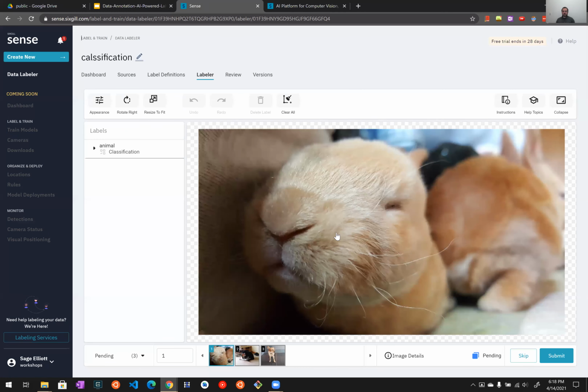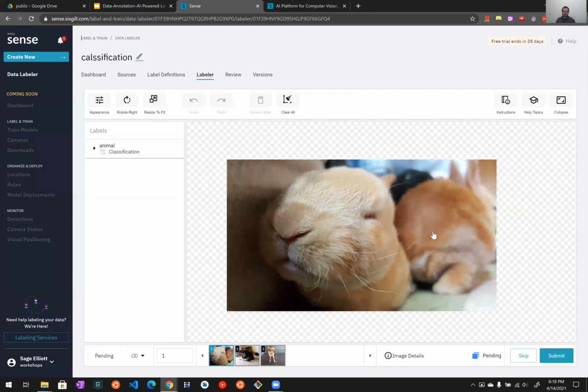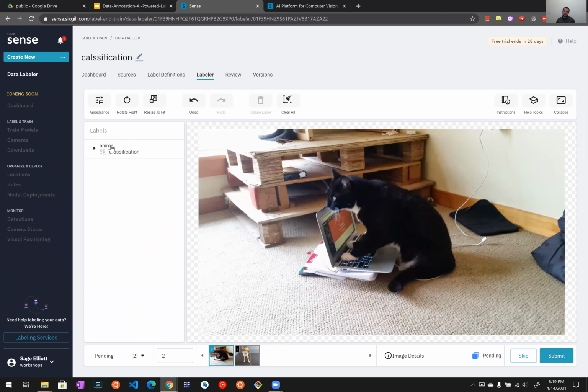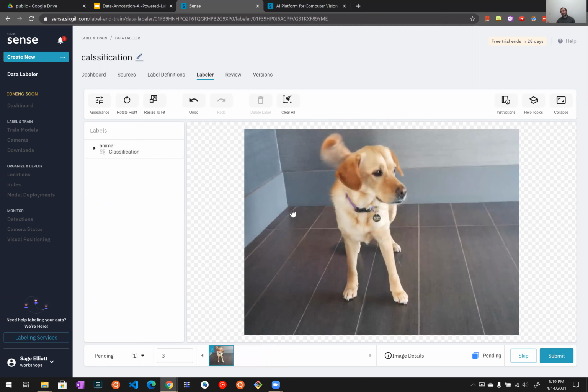I'll load in here. You can see here's a picture of a very, very small baby bunny. This is actually my sister's bunny that had babies, and it's a really cute picture. So I'm going to hit this classification label, select bunny, and hit submit. And then for the cat, this was my sister's cat. I was teaching it to code. You can see he's doing really good on the computer there. And I would hit submit. And then by default, the class label is dog, so I could just hit submit. But again, if you want to change it or double check, you would just open that up and hit submit.